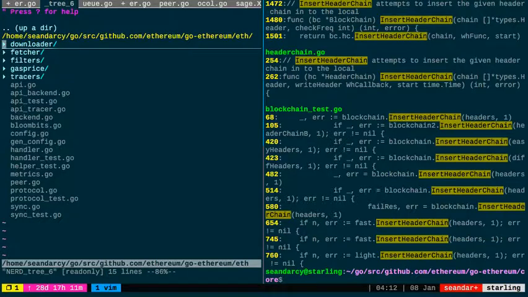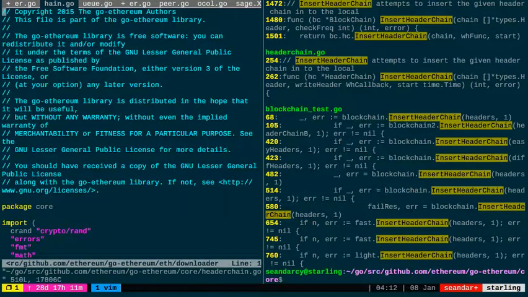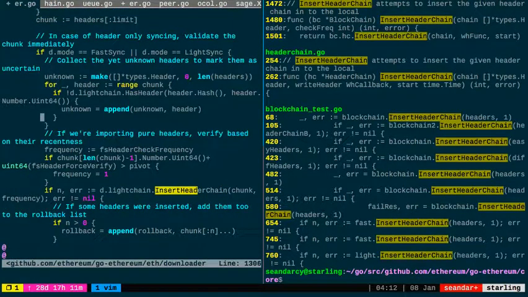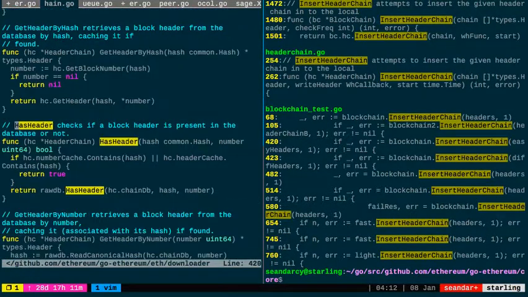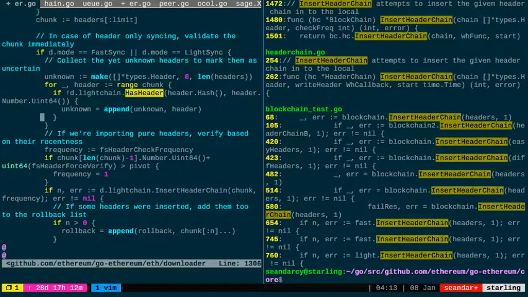So if I go up into core, header chain, there is the insert header. There's the insert header chain, and there's also has header. Yeah, cool. So it checks if it's present in this database or not. And it actually searches for it. So it inserts all the headers into the database, and then it calls this has header, make sure it's in there, which should be the same, and then it calls insert header chain chunk.